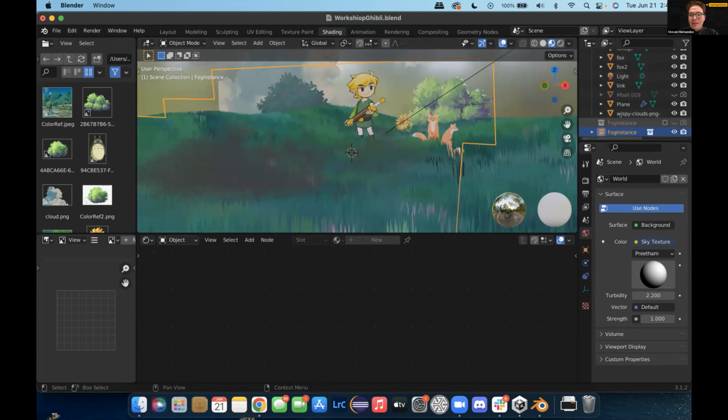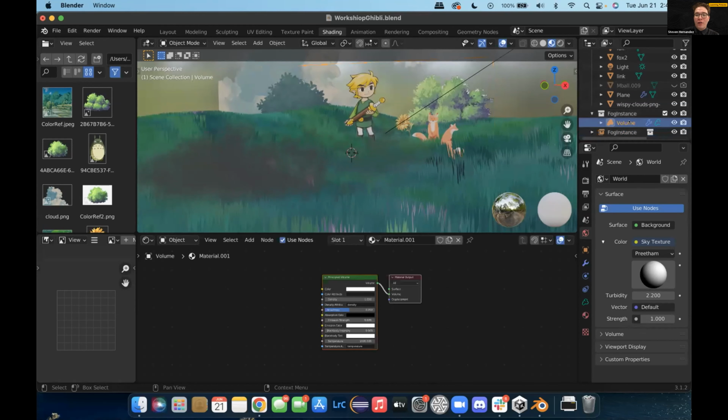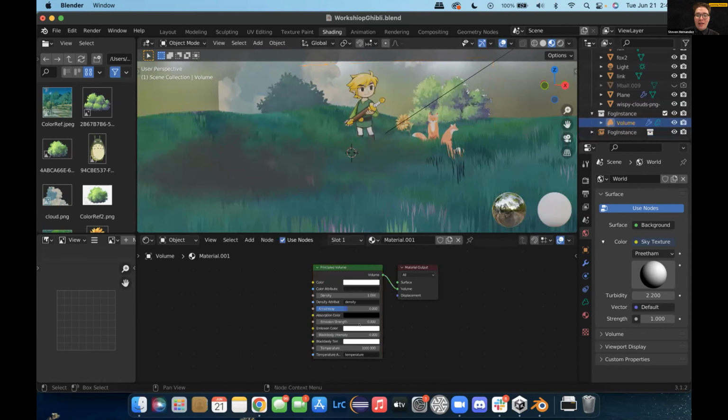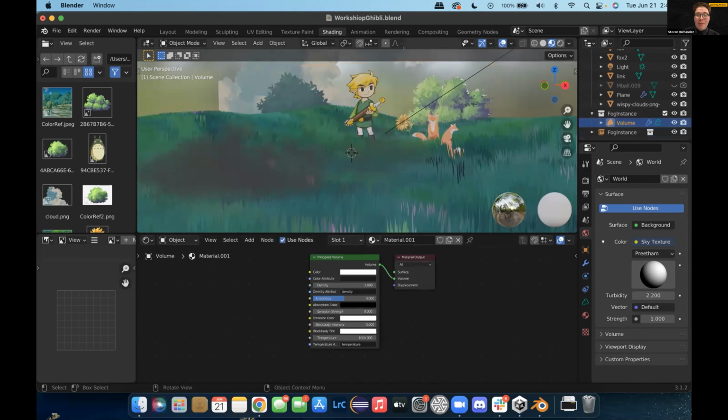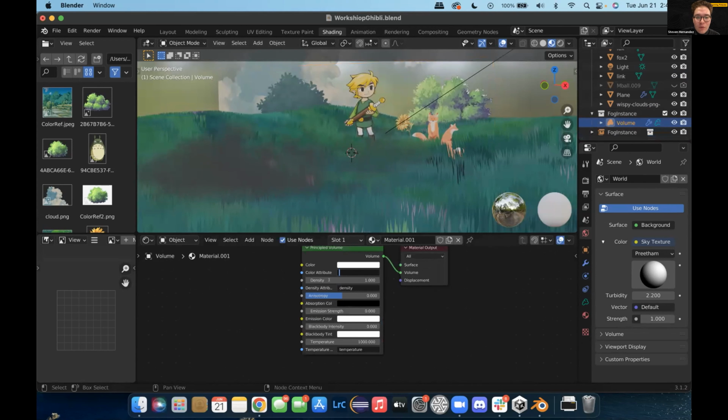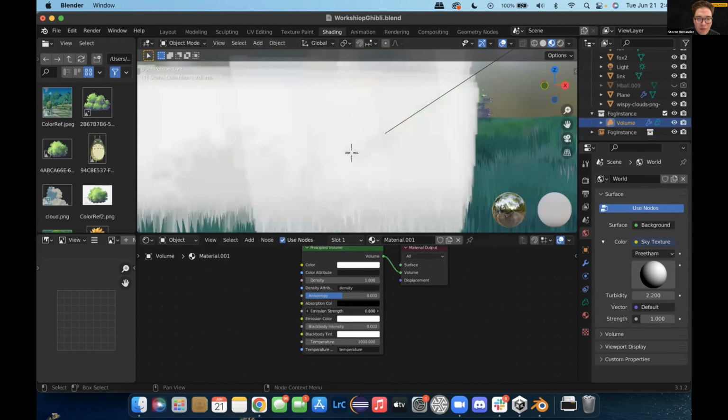If you want to adjust the actual texture of the clouds, you'll have to re-enable the original fog instance we made and click the original volume. If you go into the material properties for that, I'm right now in the shading tab, selecting the original volume. We can adjust some of the values in here, making my clouds change.